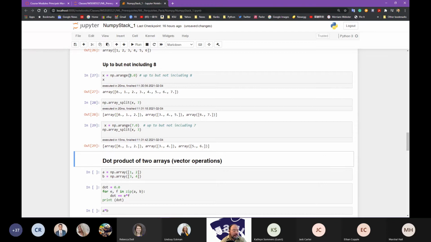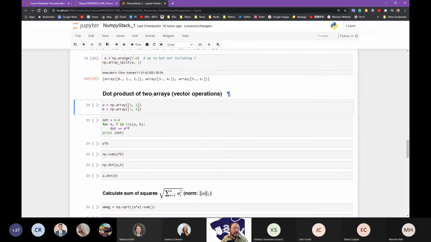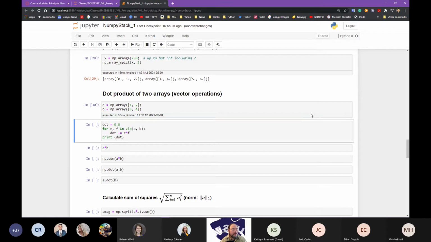The first array has 3 elements, but the other 2 arrays have 2 elements because they evenly split it. Okay, so here we have one more time. Now we're going to start talking about the dot product of 2 arrays, which is a vector operation. First define an A and B vector, 1, 2, and 3, 4.